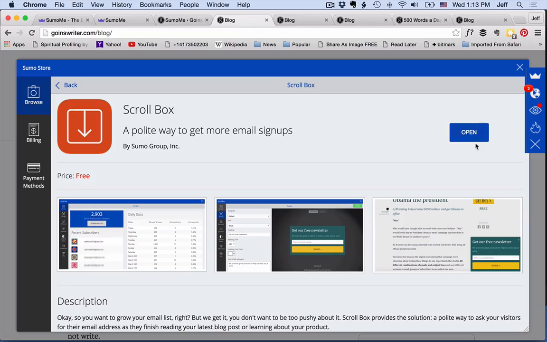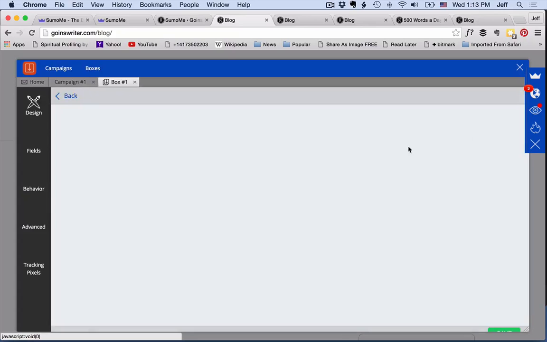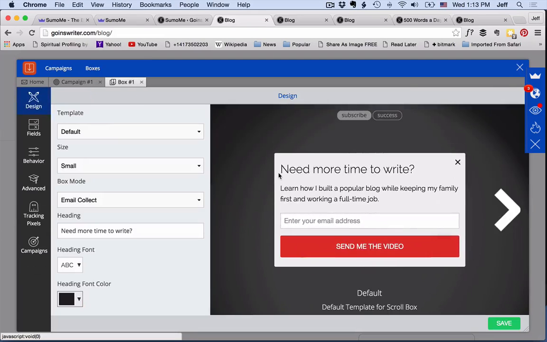Okay, so scroll box, you're going to install this, then open it. A scroll box is something that when you're scrolling down a page, it scrolls up. It's sort of like a pop-up, but it doesn't just pop up in front of you immediately. It depends on whether or not people are reading, so it's a little bit more sophisticated. It's designed so that if somebody's reading your stuff and apparently liking it, then they're going to get an opportunity to opt into your email list.